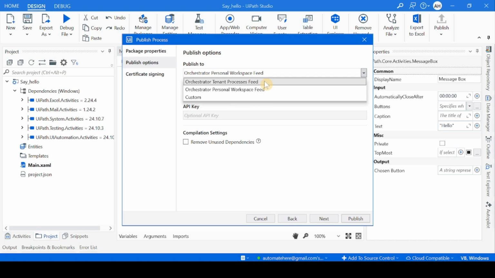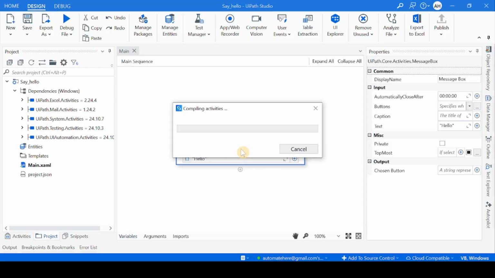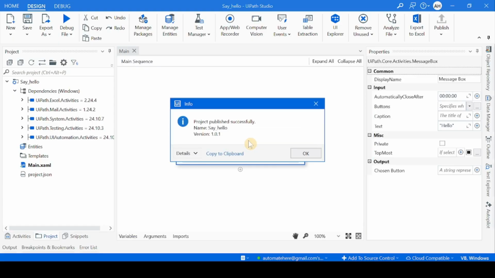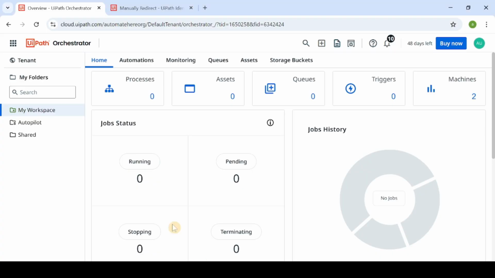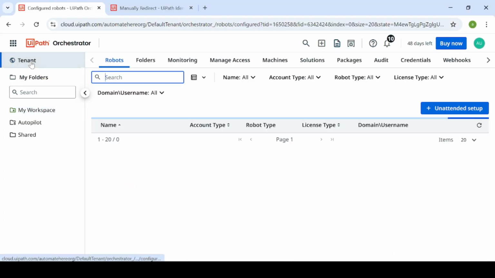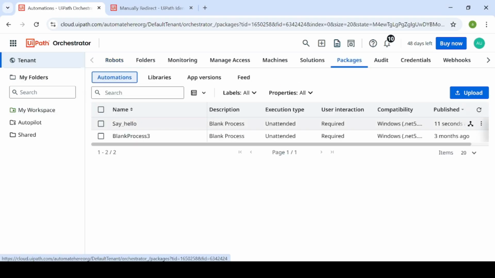So let us select tenant here and then click next and then publish. You'll see that the package will be available shortly. It says published successfully. Click OK. Now you can come back to your Orchestrator. You can click on tenant and your package will be available here. Okay, say hello. Now you can use it in your process.